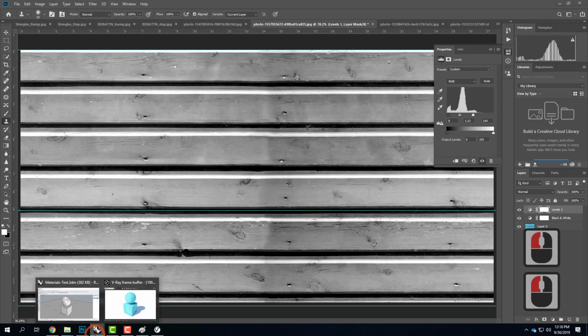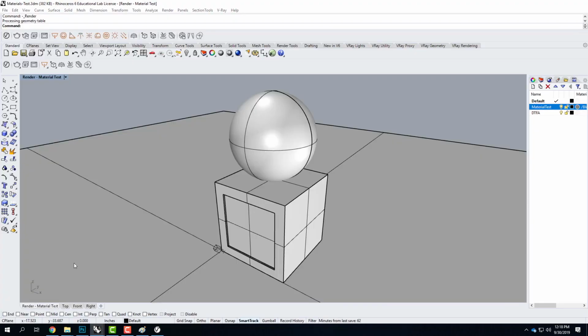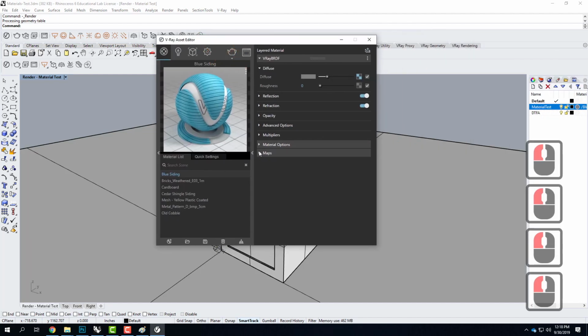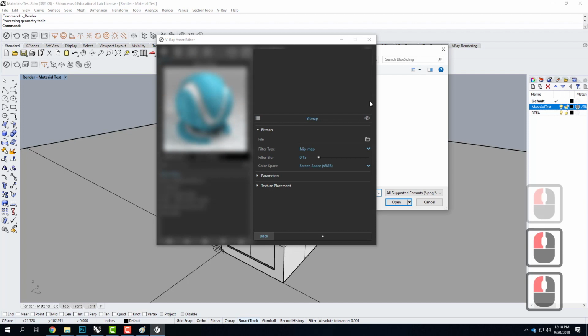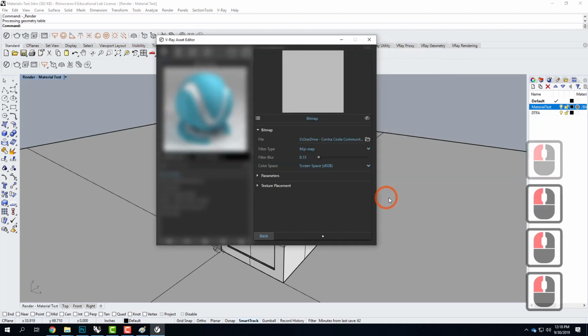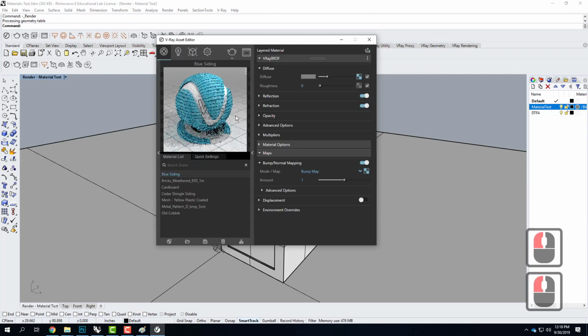Now if I were to go back into Rhino here, in my VRay Asset Editor, I'd come down to Maps, I'd go to Bump, I'd turn that on, I'd click on my bump map, again go to Bitmap, and this time I'd find the bump right there. I'll click back. We suddenly have some texture.